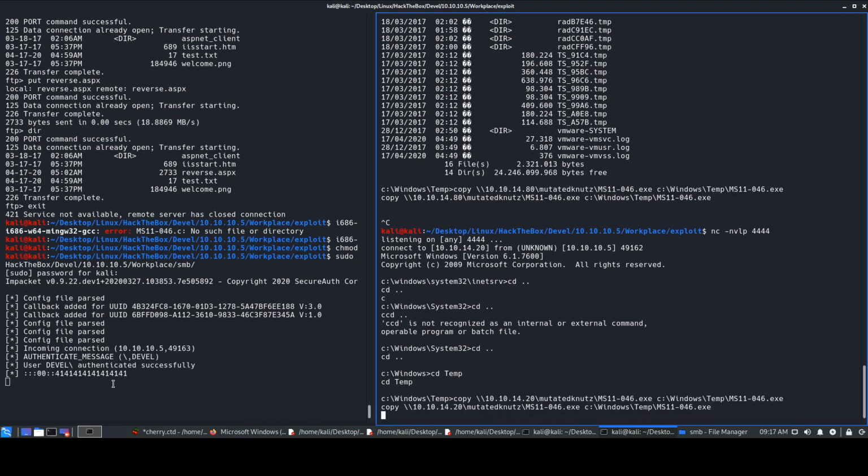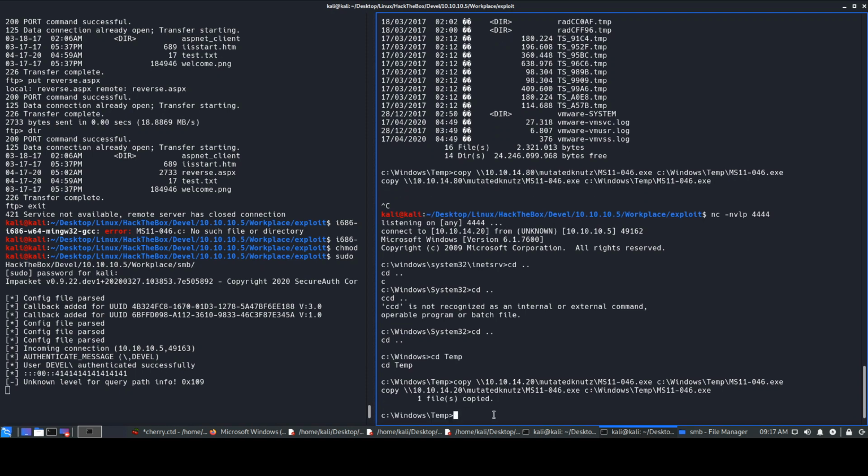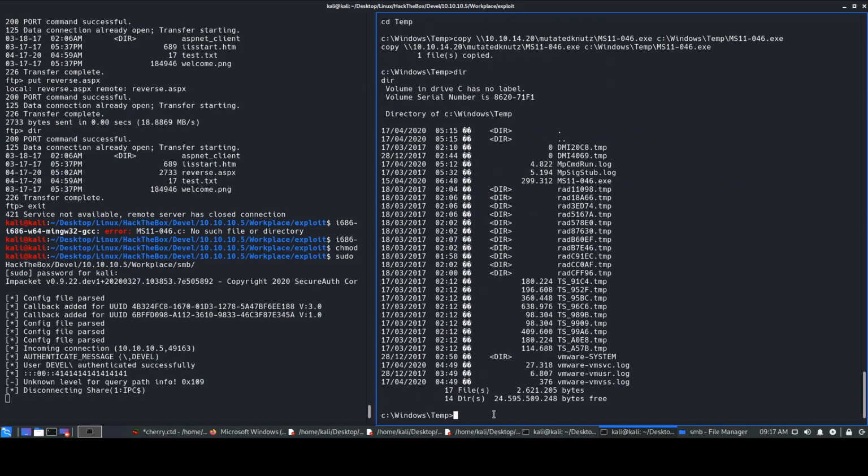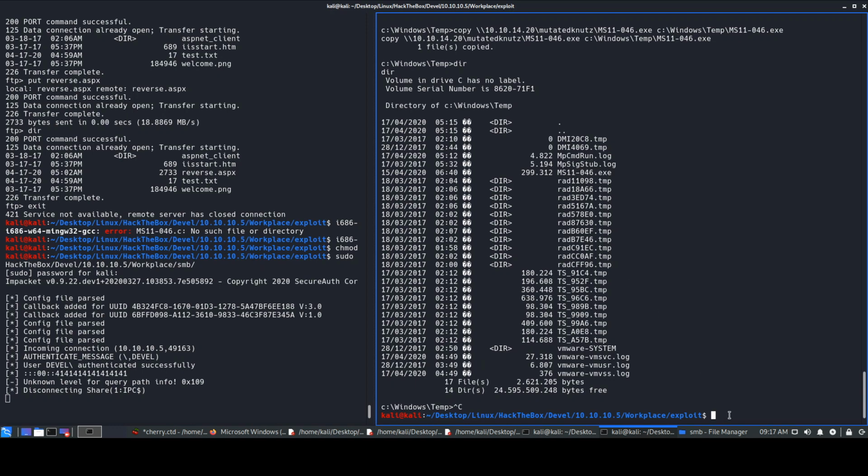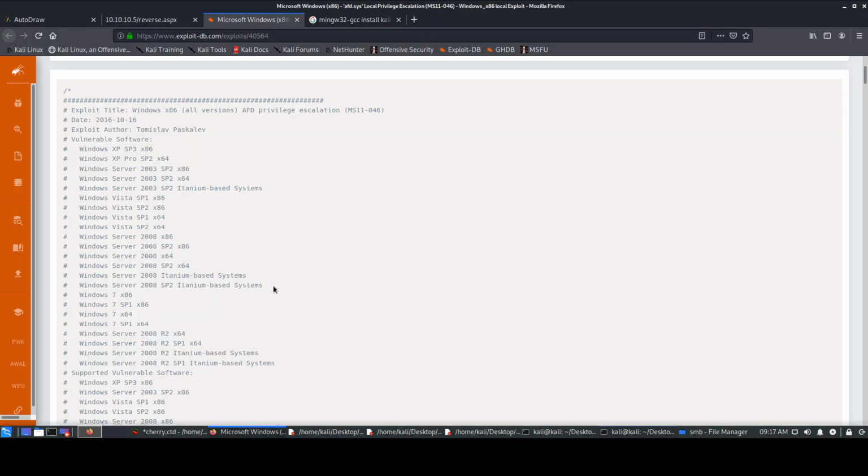Okay, so now we got the connection over here. It's saying that it needs some file. Probably it'll take some time. Yeah, one file has been copied. Let's just dir, and we see that we have the file over here. Okay, so what we'll do is we'll just quickly. Okay, my bad. Let's go and execute this again.